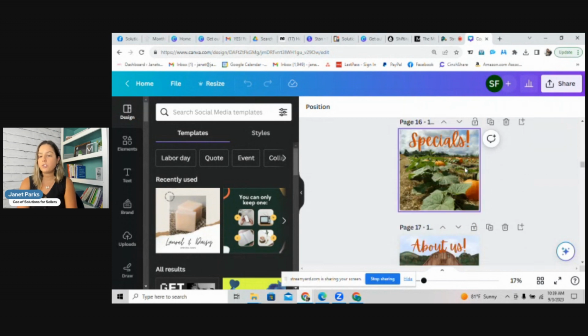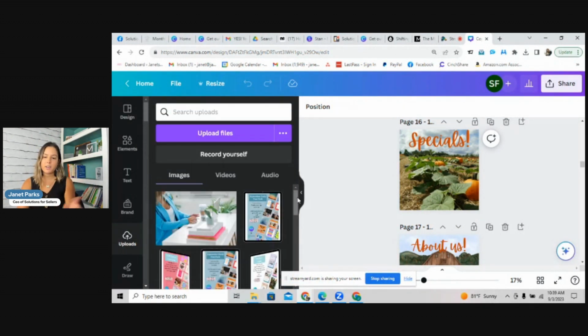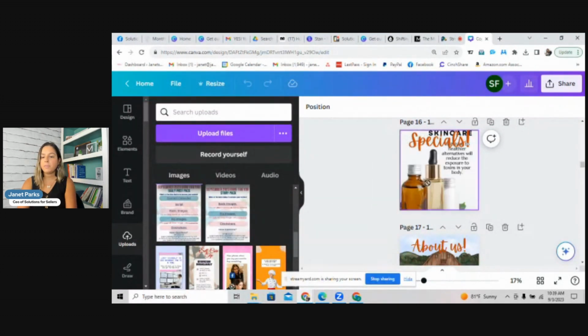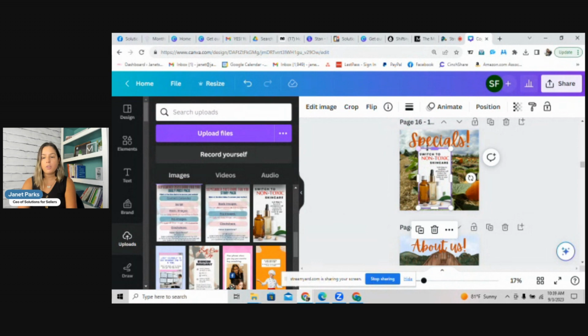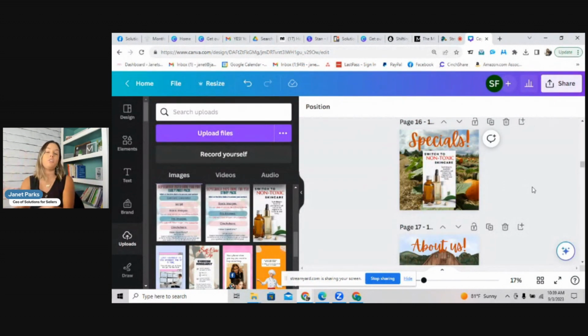So for example, this graphic here that says specials, that's where you're going to want to upload your image of your products, right? Let's see if I have any product images in here that I can use. Let's say this is your product, and you just drag and drop it into the graphic just like this. So there you go. Now you have your products in the graphic. So it's really just uploading your product images to Canva and then adding them to the graphics that need your products. That's the majority of the ones that need personalization.